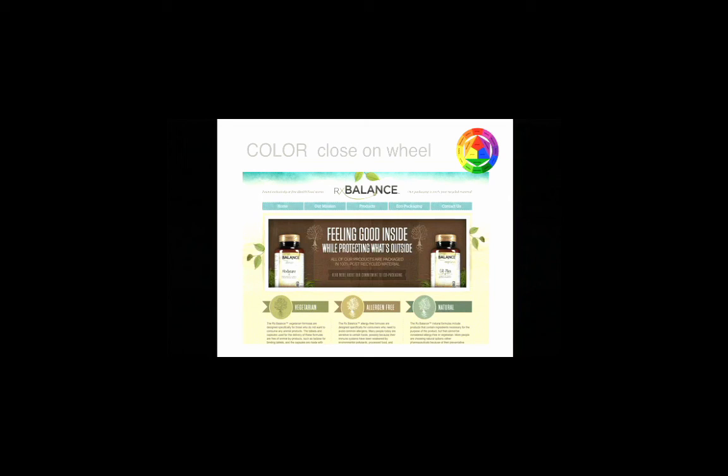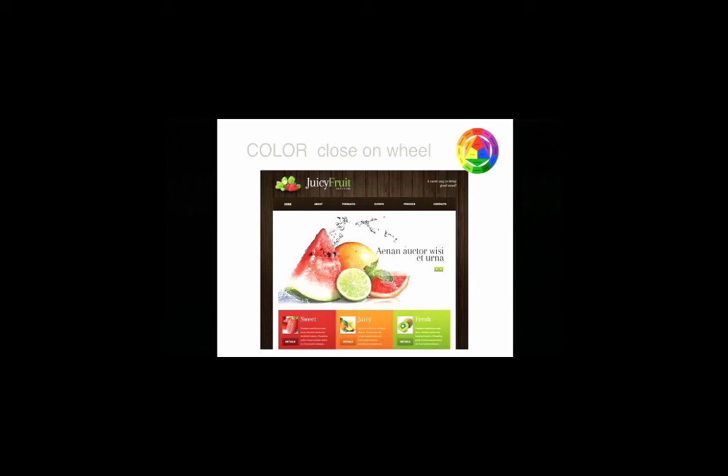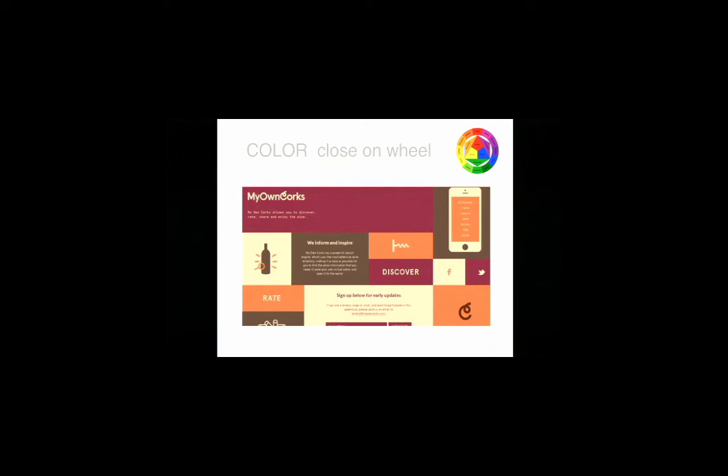Another way to approach a color scheme is using colors that are close on the color wheel. So this one has sort of green, blue, yellow. They're all in that kind of lower left area of the color wheel. This one has basically the whole left side of the color wheel. We've got orange, reds down to greens. This one too, you've got reds to violets. So that one works pretty well.